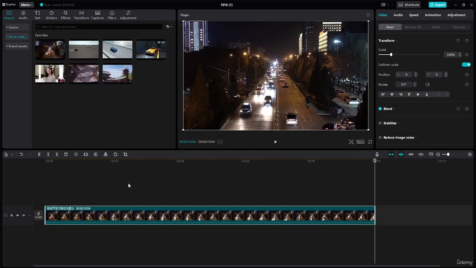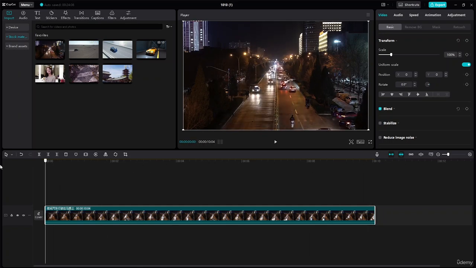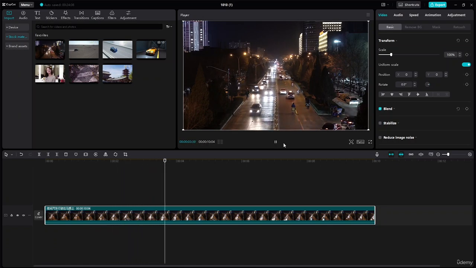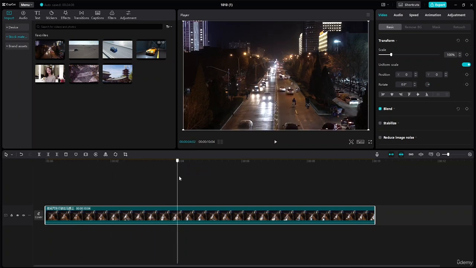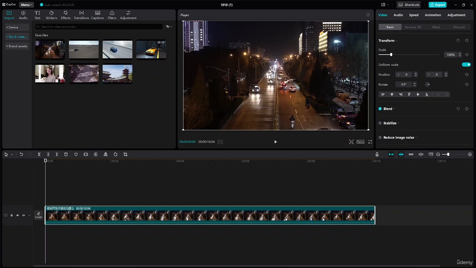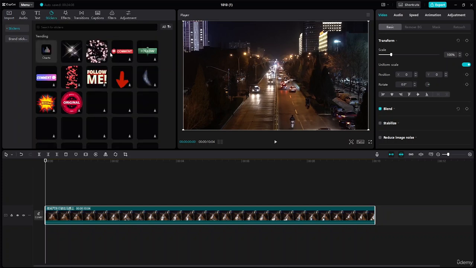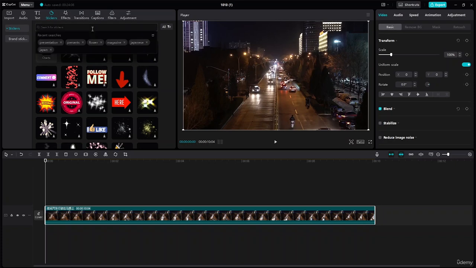Now what you're going to do here is, let's say you want to follow a particular car. Let's come here, and what I want to do is follow this car. I do want to follow this particular car. What I can do for that is go to the stickers option, and from the stickers option I can search for arrow.